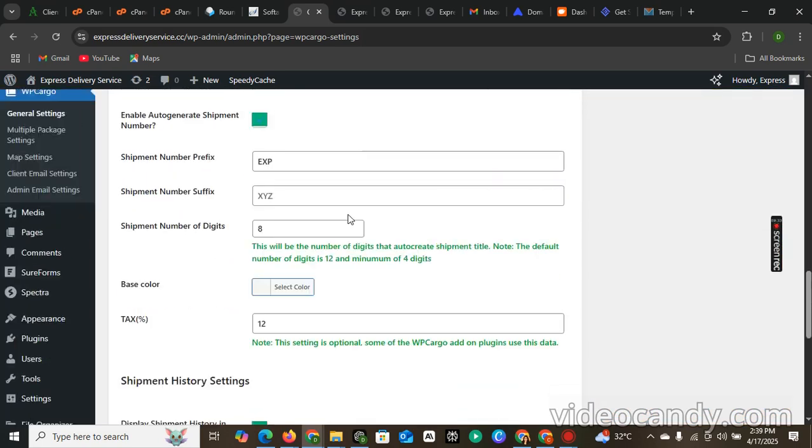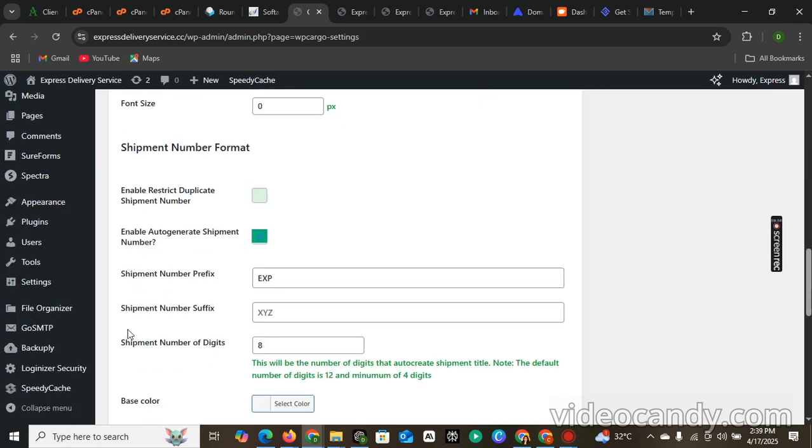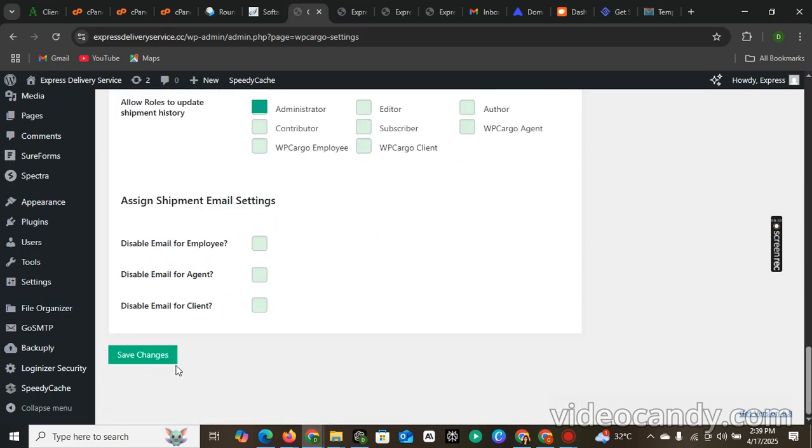So you know about this thing. This place is where to add shipment status. The status you want it to be: pending, pick up, on hold, out for delivery, in transit, en route. So how you want it to be at the airport, you can just put comma and include anything you want to include. After that, if you want to include another one, you add comma. Just follow the simple steps. It's very easy.